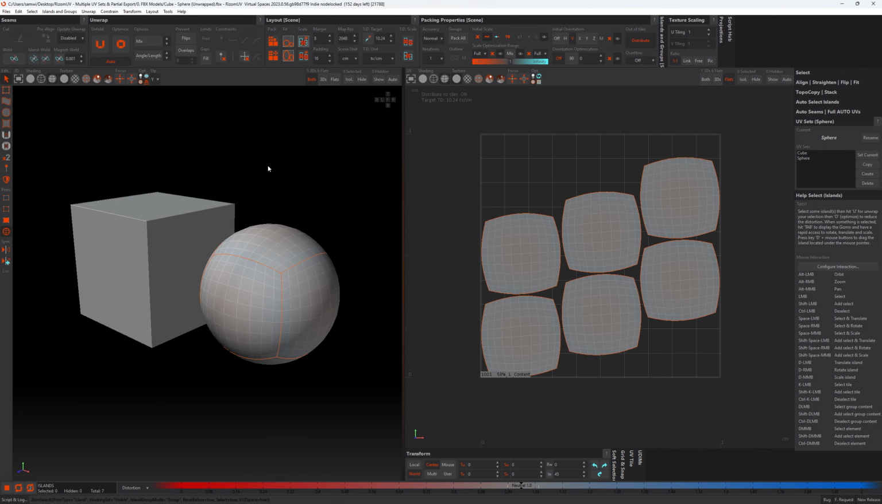So that was a few settings that I just wanted to go over in RizomUV concerning multiple UV sets, partial export, and also deleting unused UV sets. I hope that was useful to you guys, and I'll see you in the next one.